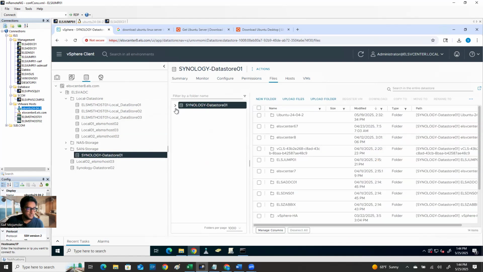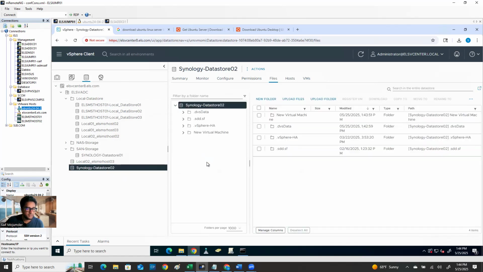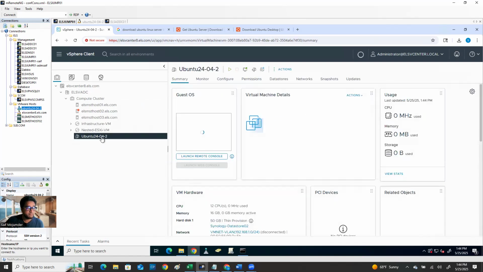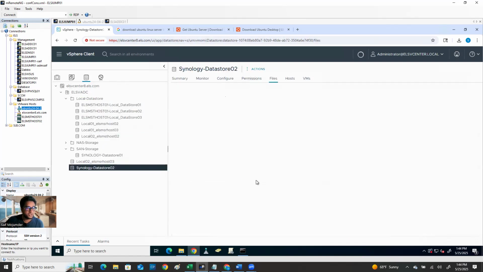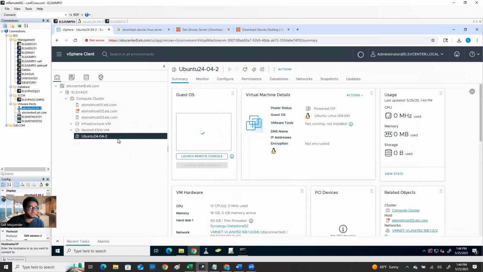Actually, I think I selected this one, right? I forgot. That means you see here on data store number 2, it shows New Virtual Machine. So in the inventory I renamed it already, but it's not actually changed on the storage side. The data store side is not changed. So how can you change it? There is another way. This is another tip for you if you make this kind of mistake.